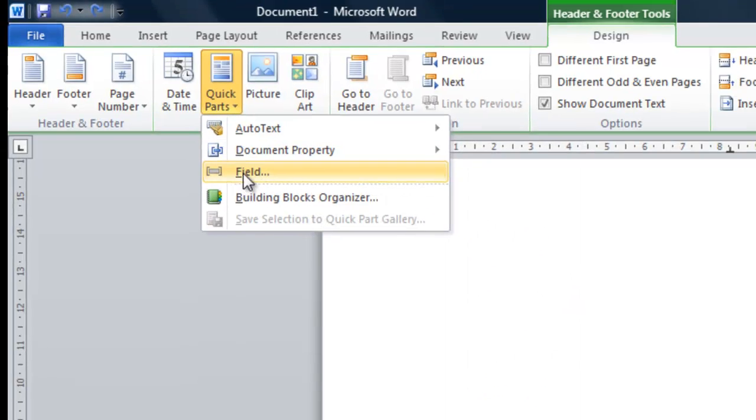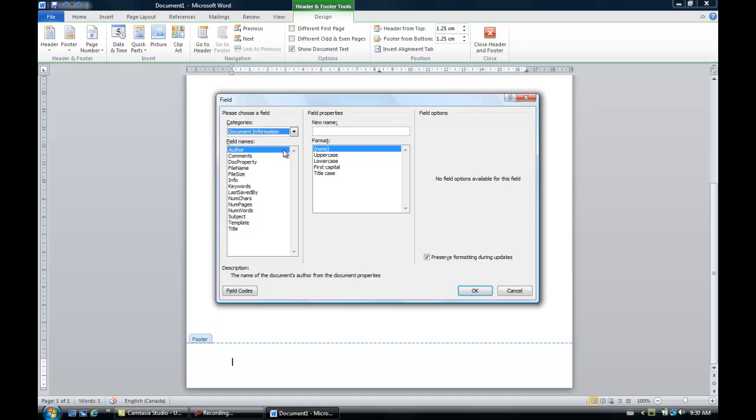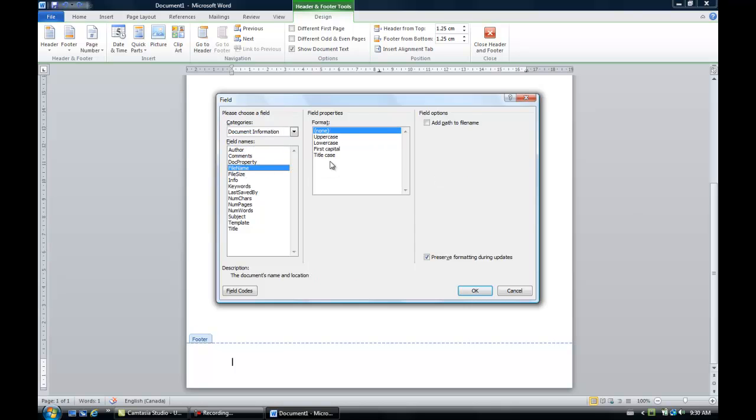You can insert a field. If you click on that, it actually comes up with lots of different options, and you can see here you've got categories. If you click on the down arrow beside All and click on Document Information, again, that'll give you author, document property, file size, etc. The one that might be the most useful is File Name. You can have different options for a file name, but I'm going to add path to file name.